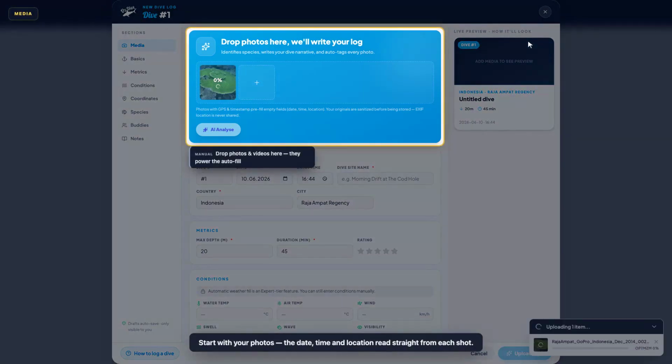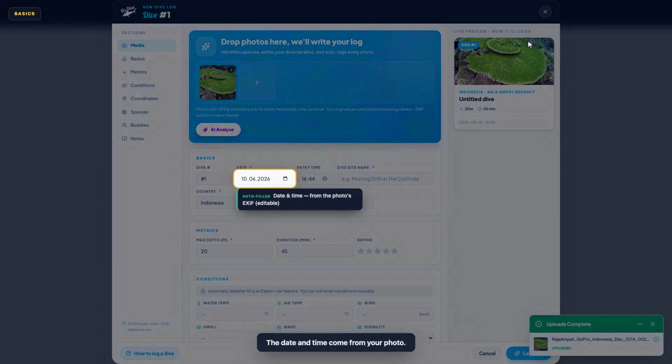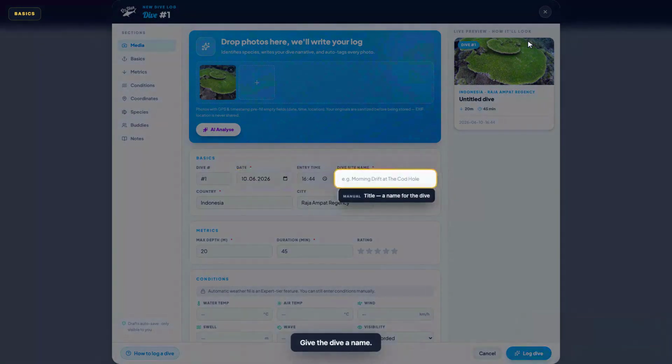Start with your photos. The date, time, and location read straight from each shot. The date and time come from your photo. Give the dive a name.